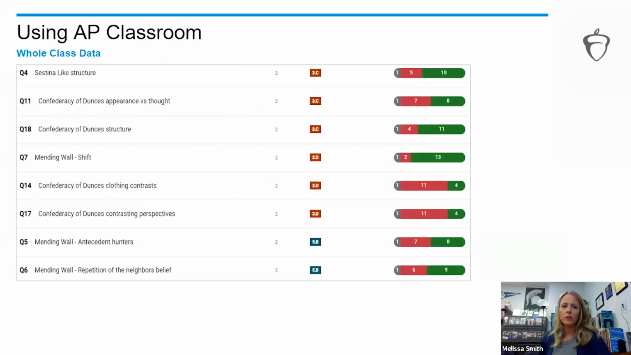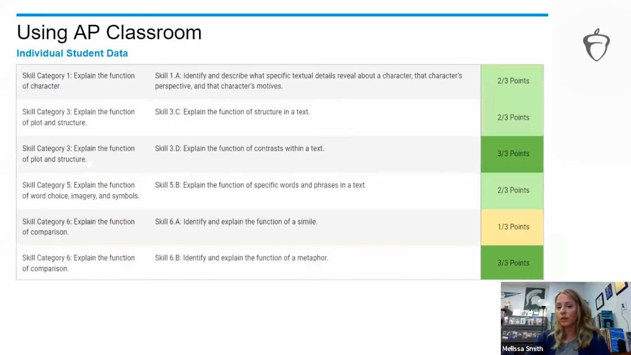And then, of course, we can also look at each individual question and be like, oh, y'all did really bad on question number 14 and 17. Let's take a look at those and see why. And then also I noticed the skill for both of those is 3D. So clearly I need to go back to that skill and maybe do a little bit of review with that.